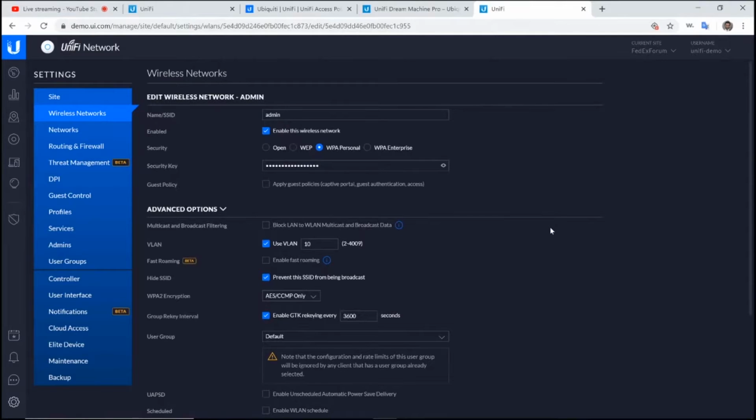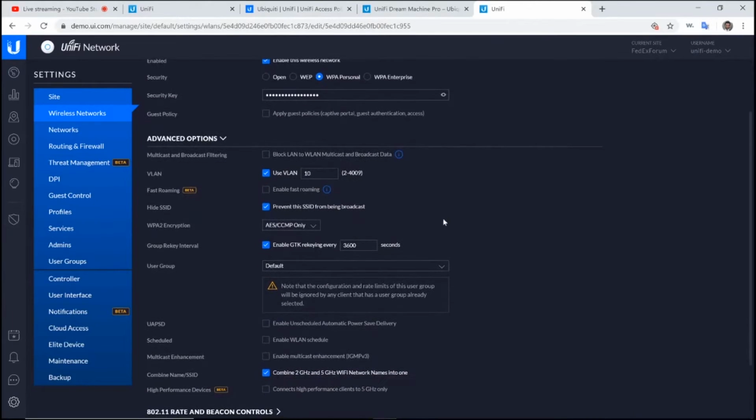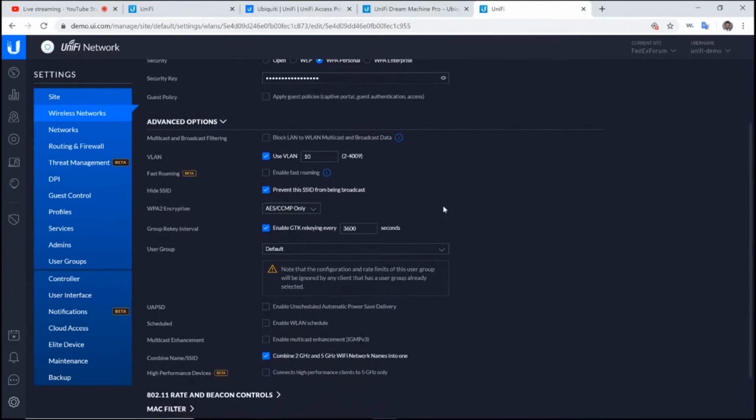So for example, in a situation like this where you may have an admin, a corporate, and a guest WLAN group, you may have different needs for the different groups. You may want different security settings. You may have different user groups added to it. You can even add a WLAN schedule.